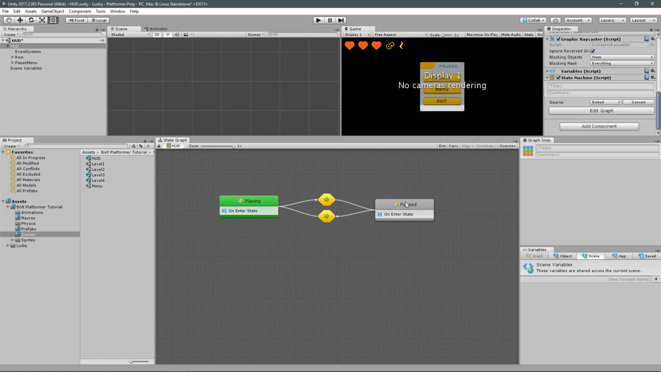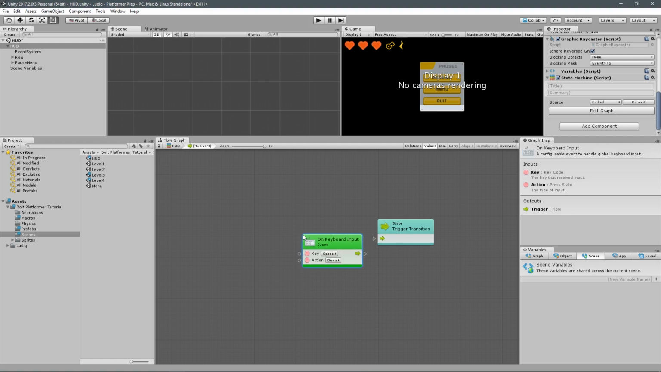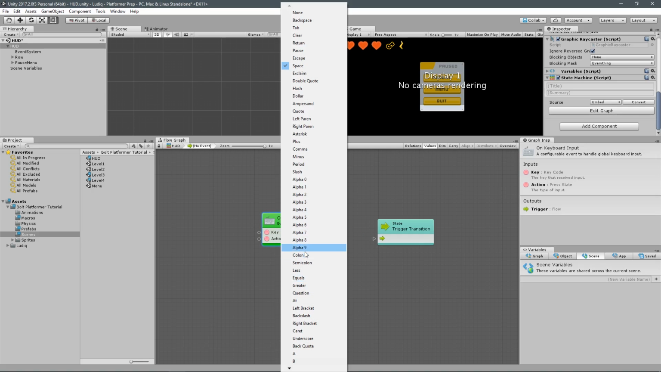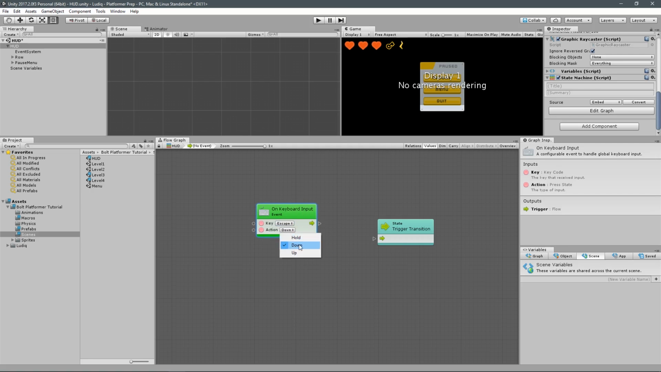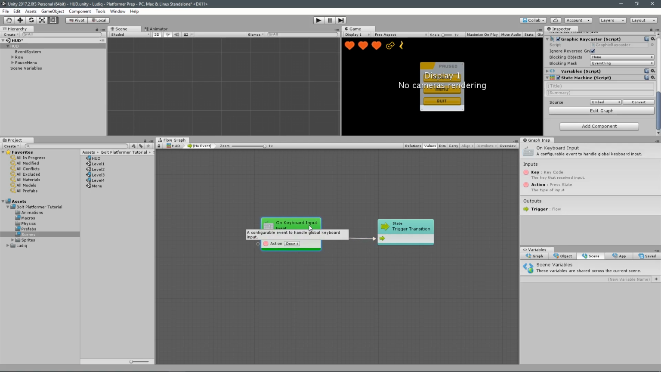So in the transition to paused, double click on that. I want to trigger this transition if the escape key is pressed. So on keyboard input, the key I'm looking for is the escape key, which is right above space here. So escape, and whenever the escape key is down, the flow is going to come from that, and we're going to trigger the transition to the paused state.